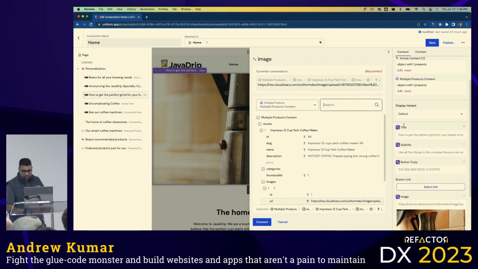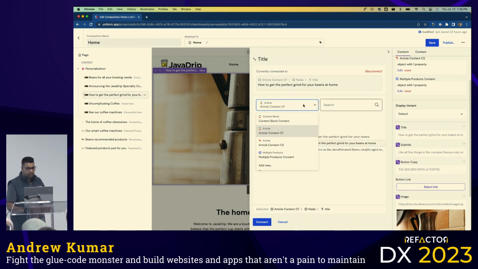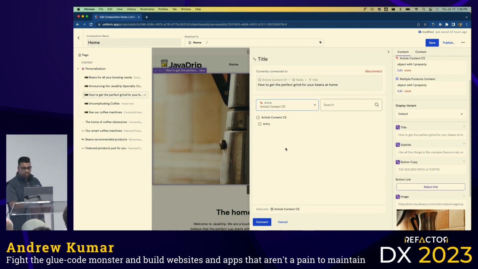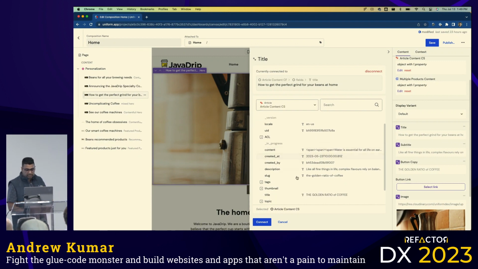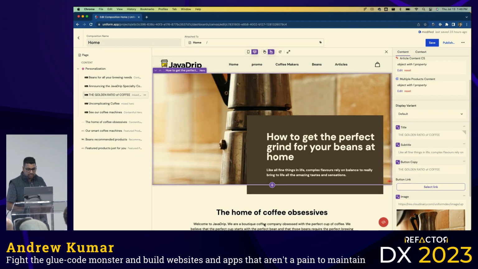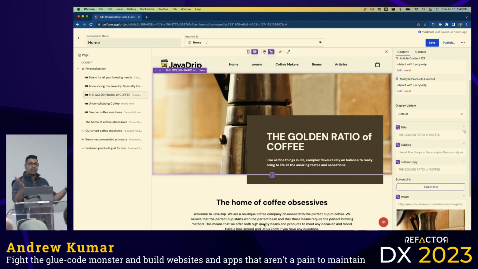If I want to change the title and I say, okay, I'm going to pull that from a different data source, I can go back into Content Stack. It's kind of like this Postman type of experience with a visual interface. I can go pull the title, I can click connect, and it's going to swap that out. So without writing any code or doing any bespoke changes: highly reusable generic components, multiple data sources, no glue code.